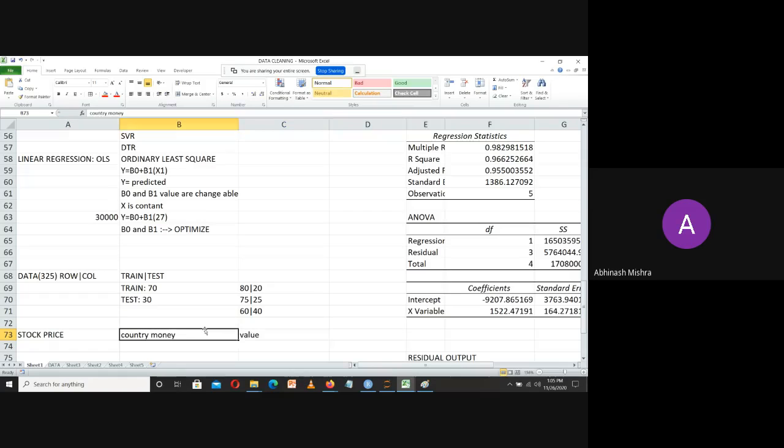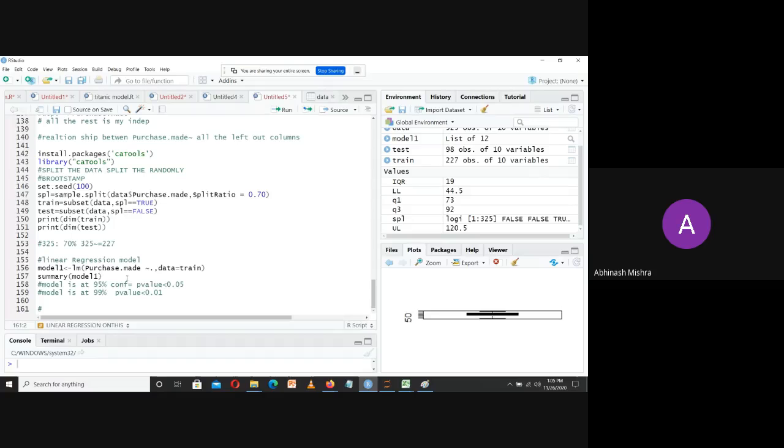Now there are two variables. This can be termed as a dependent variable, on which my actual value depends upon these two. What I want is that these two values should not be interdependent on each other. I don't want country money to affect value or value to affect country. So in that order, we will first of all see the VIF for that.